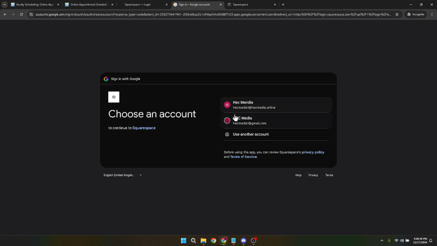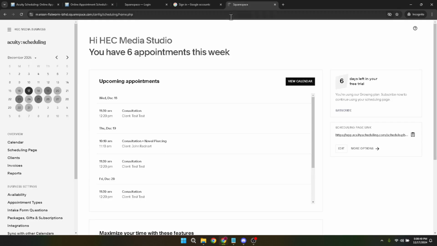After successfully logging in, your next destination is the scheduling page. This is the hub where you'll manage all your appointments and settings. You can get there quickly by navigating directly through a provided link or by finding it in your Acuity dashboard.